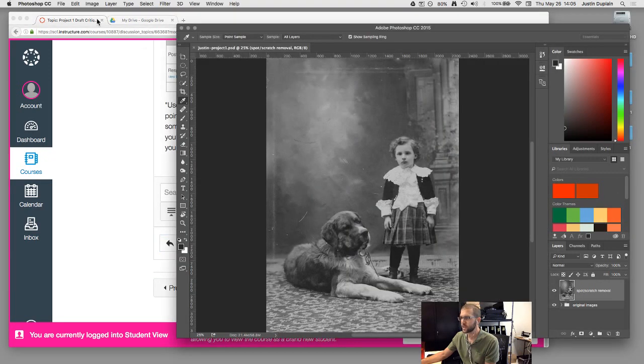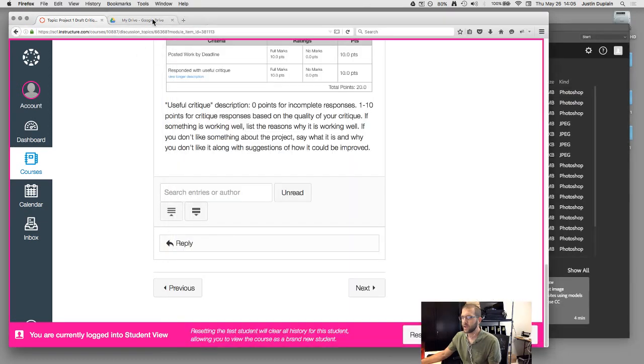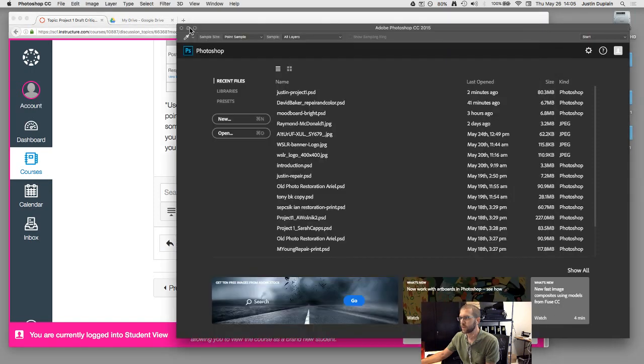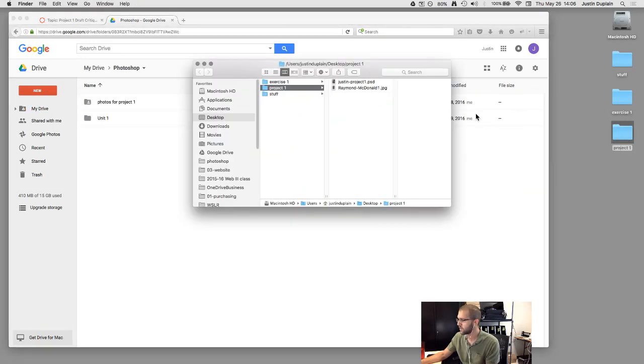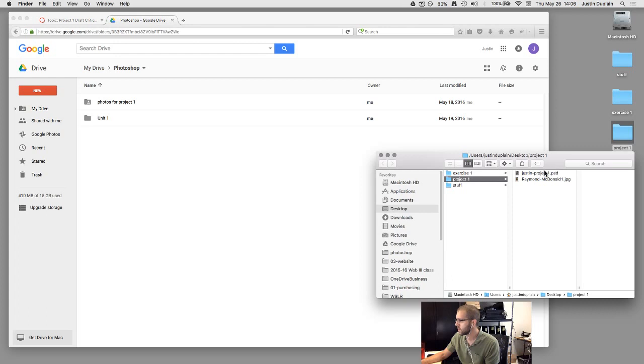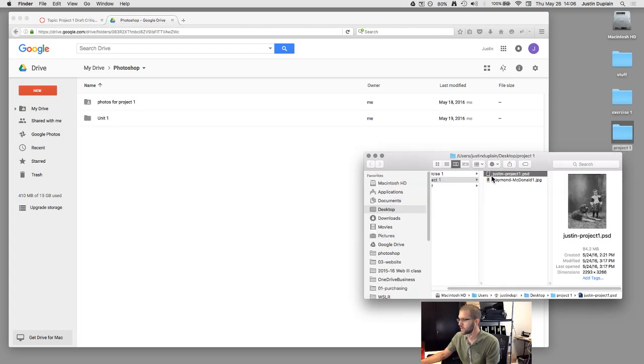The first thing you need to do with your file is make sure you have it saved, which I do. Save, okay, I'll shut it down. And then you need to put your file that you just saved into your drive, right? So I'm going to go into my Google Drive. I've got my Photoshop folder here. I'm going to find my file, which is right here, my Justin Project 1, which is my draft file.